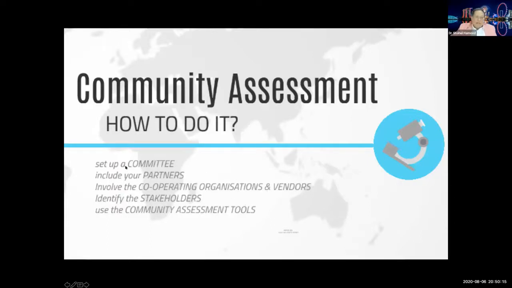So in the same way, for this community assessment and how to do it, please look at it carefully. Set up a committee. You must set up a committee. You must have partners involved. You must sit down and really identify who the stakeholders are. If you only say me and my international partner and the teachers and that's it, you're not really casting your net wide enough.